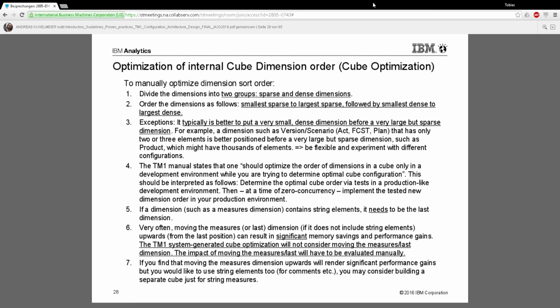What I'll do instead is build another cube that's identical, but is only used for string comments. And then you integrate the two cubes through TM1 Web to the user. It's seamless. So keep that in mind. Don't just put string elements in there by default, or if they're not really needed. Obviously, if this is a very small model, this doesn't really matter. But the larger the data volume, the more relevant this may become.